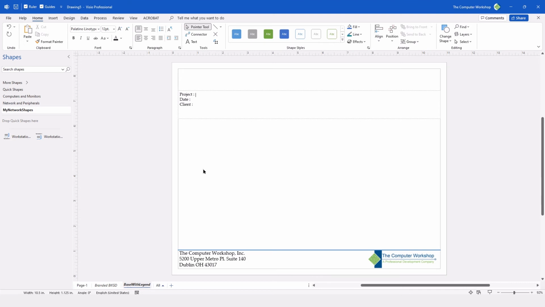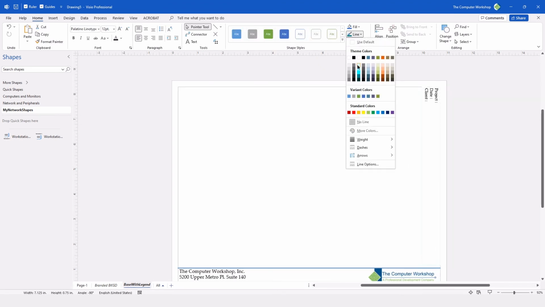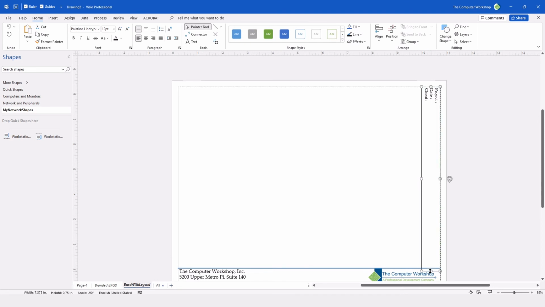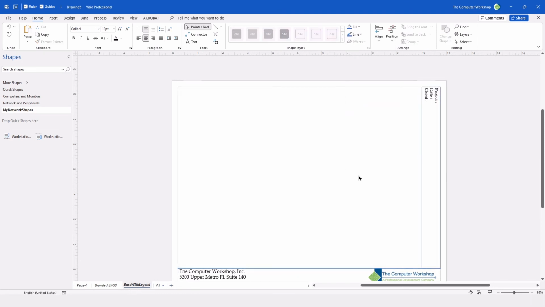With this now in place, I'm going to go ahead and switch back to my pointer tool, reselect my shape, and I'm going to rotate this and scale it to fit where I want. I'm going to give this a border, and I'll make the color match. So now I have created my base background with a legend.